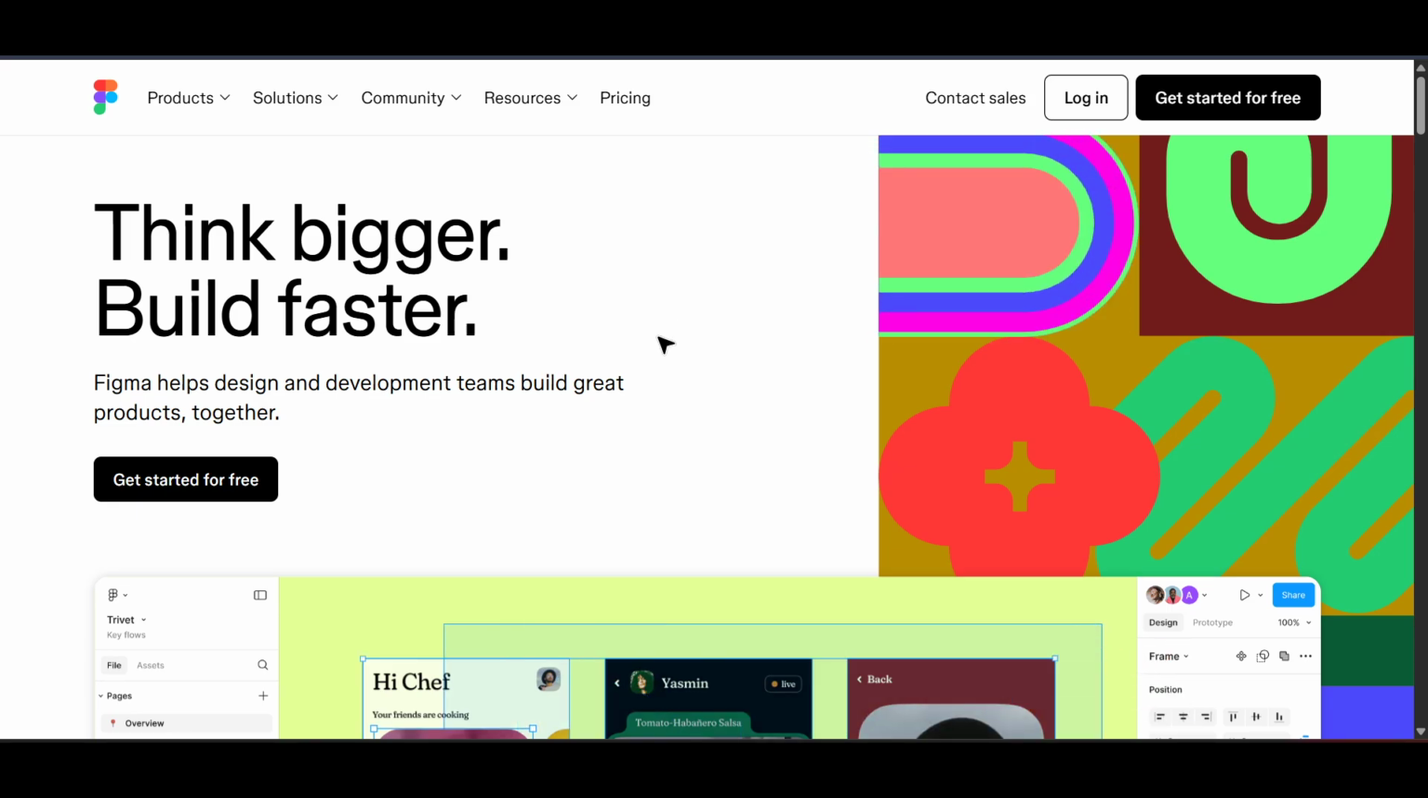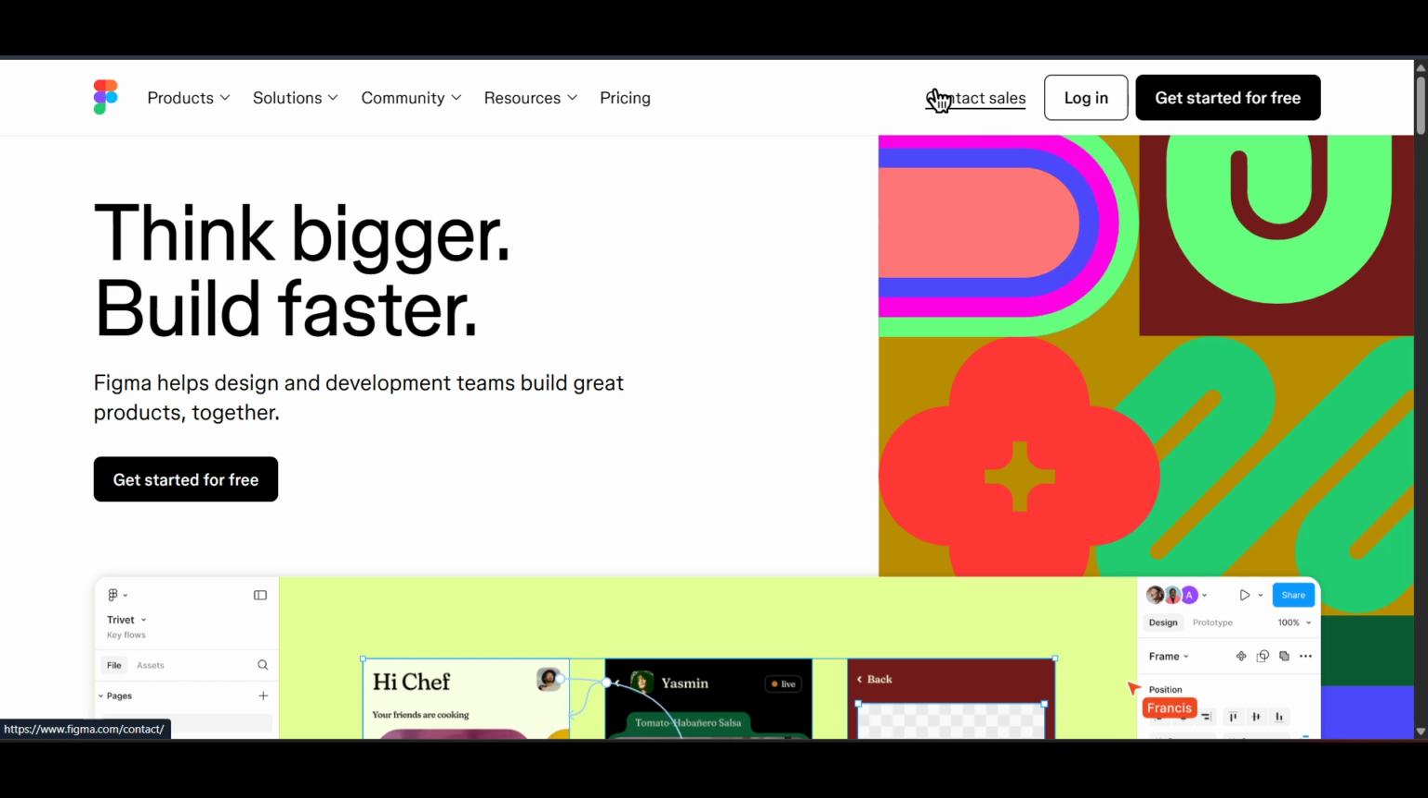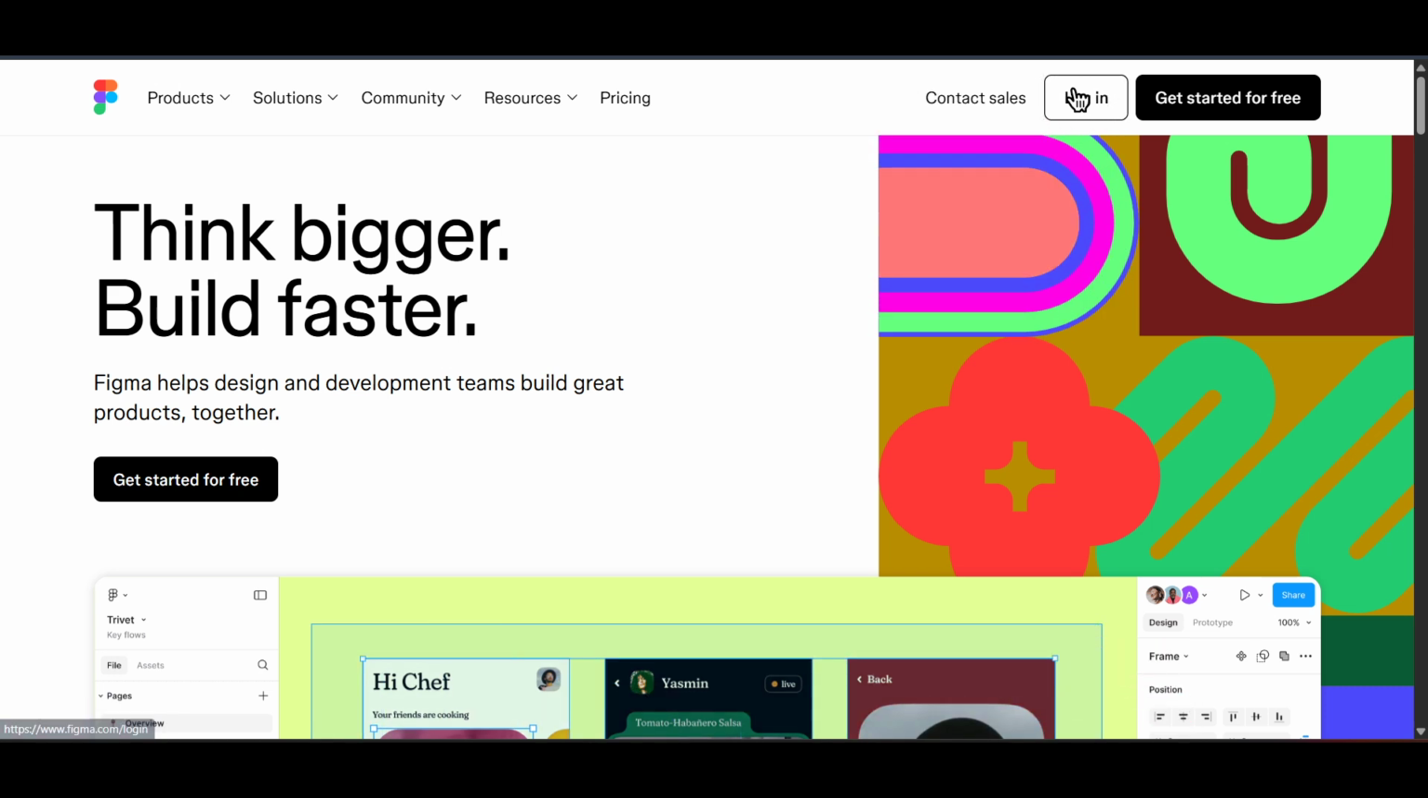First things first, you'll need to navigate to Figma, the collaborative interface design tool that many designers rely on for crafting beautiful interface designs. Open your web browser and go to figma.com. This is where all the magic happens. Once you're on the site, you'll want to log in. Just click on the login button located at the top right corner of the page. If you don't have an account yet, go ahead and create one.